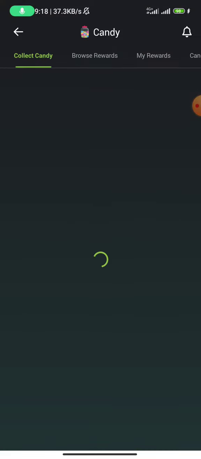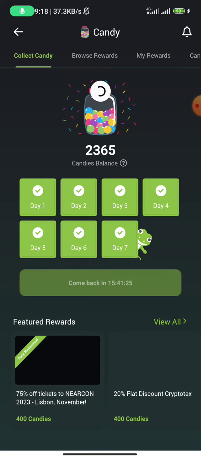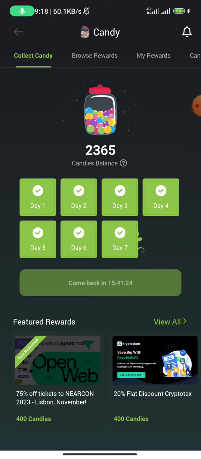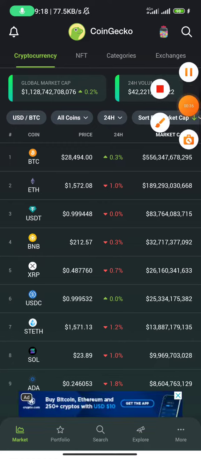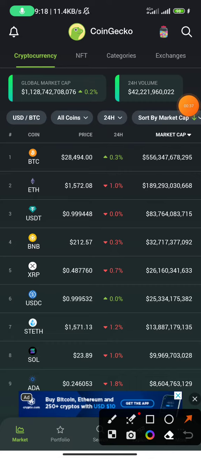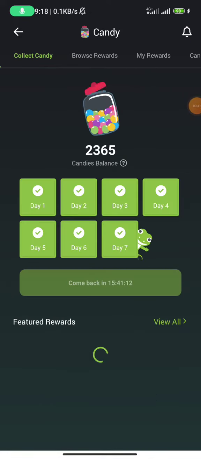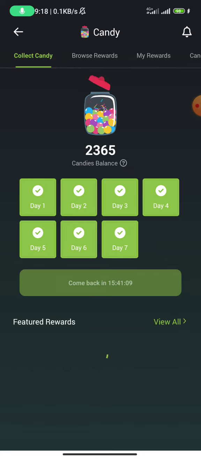Once you get the CoinGecko app on Play Store or App Store, you need to sign up. You can sign up through your email. Once you sign up through your email, this is where you would be. This is the home page. For you to claim the CoinGecko candy, all you need to do is to click on this jar right here. Once you click on this jar, you would see collect candy.